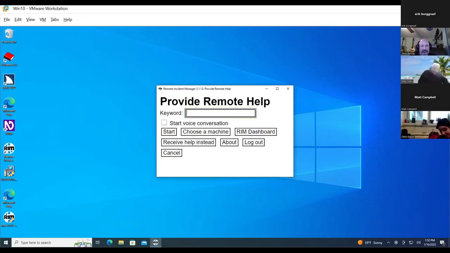To start, there are a few ways to start a RIM session, and we'll talk about the other ways later. But the easiest way to start a session with just a random end user that needs help is using a keyword. The way this works is I, as the controller, will choose a keyword and enter it. Then I'll give that keyword to the target user, who will enter the same keyword. Once both sides enter the same keyword, they will be connected and the session will begin.